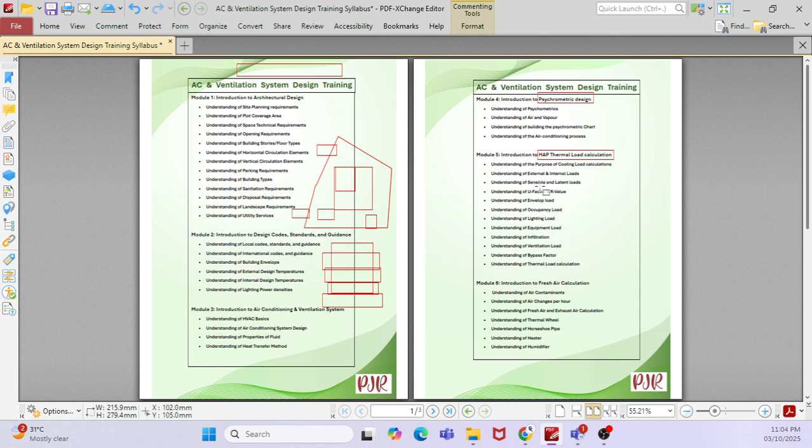How to calculate U value, U factor, R value, envelope load, occupancy load, lighting load, equipment load, infiltration, ventilation load, bypass factor, thermal load calculation. What is apparatus dew point temperature? What is dew point temperature? These are the basics you will understand. Then after that you can start the HAP thermal load calculation.